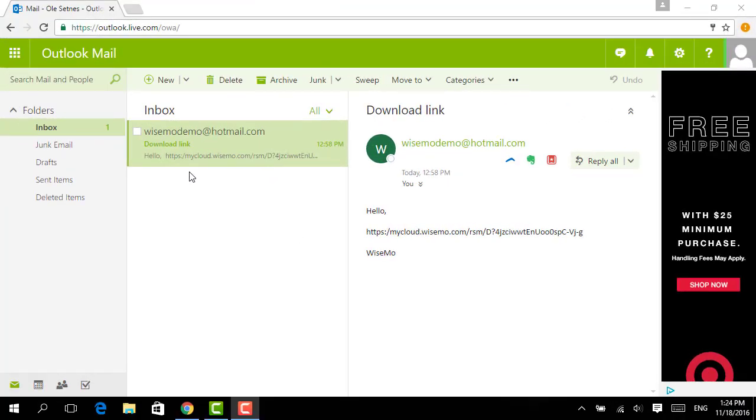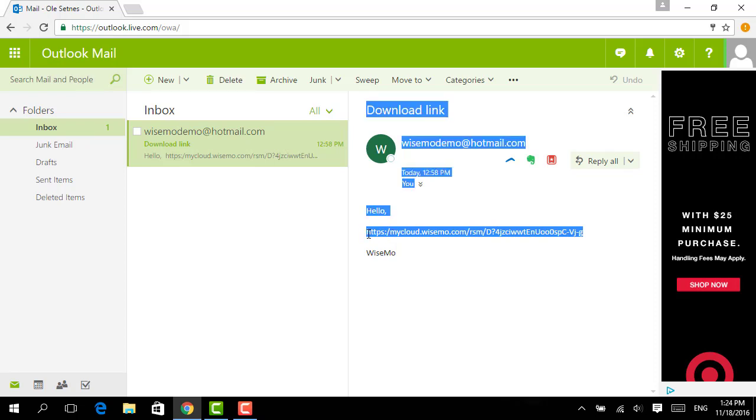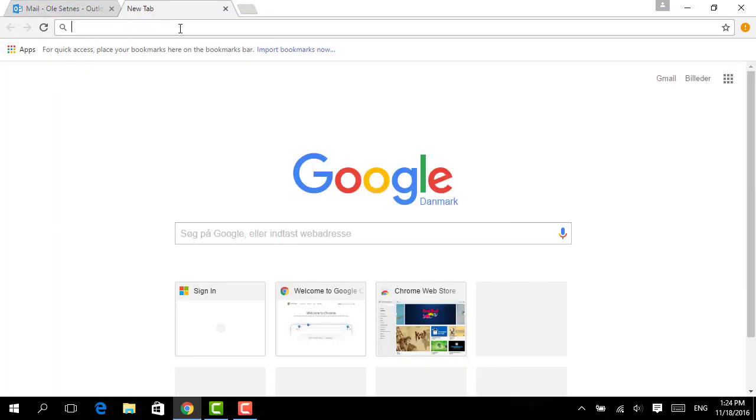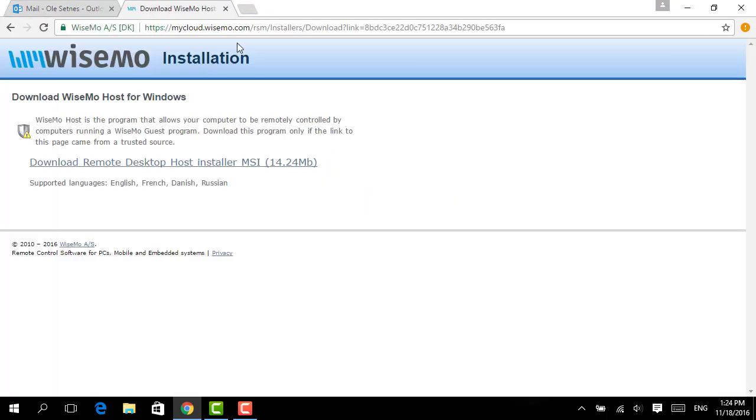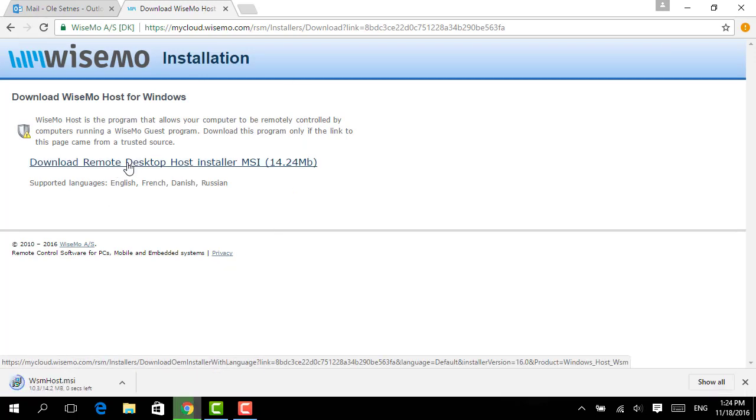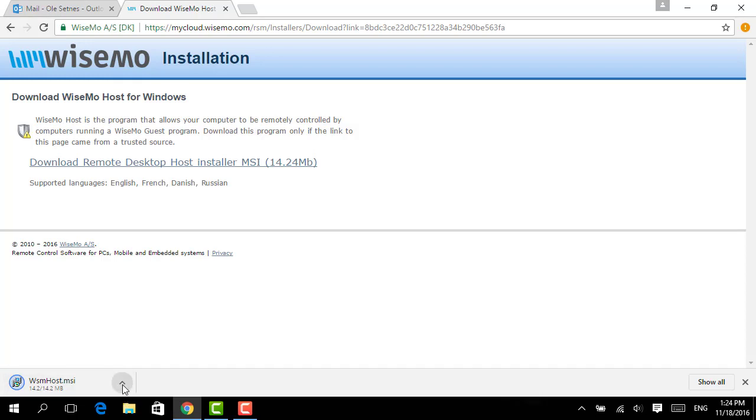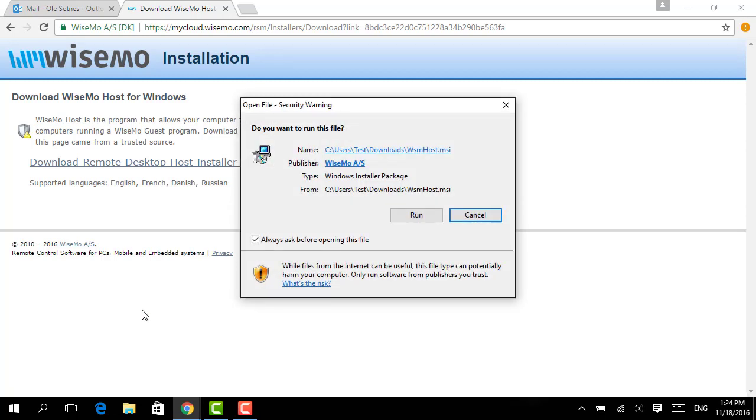I have now changed to another PC and opened my mail. As the mail is plain text, you will need to copy the deployment link and paste it into a new tab. The page will show the module it finds suitable for the operating system. Click on the link and wait for the file to download. When it's downloaded, open it and run.